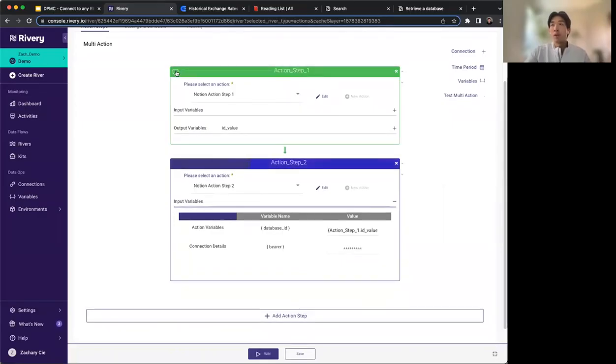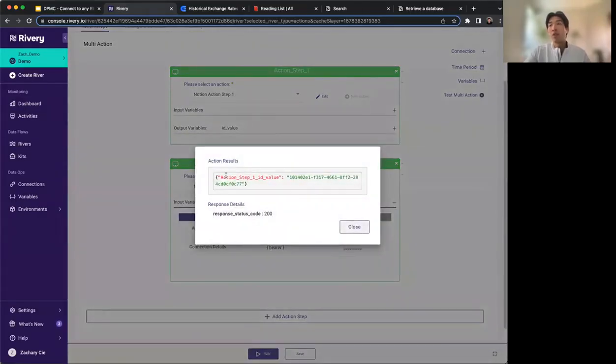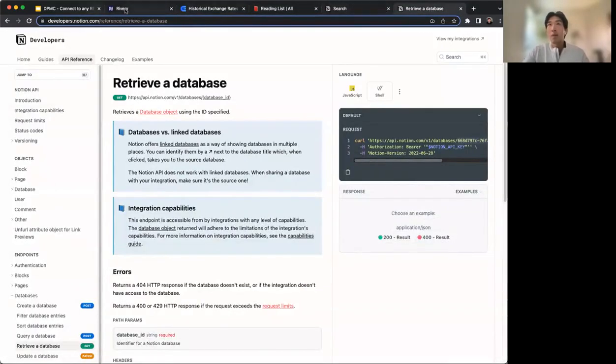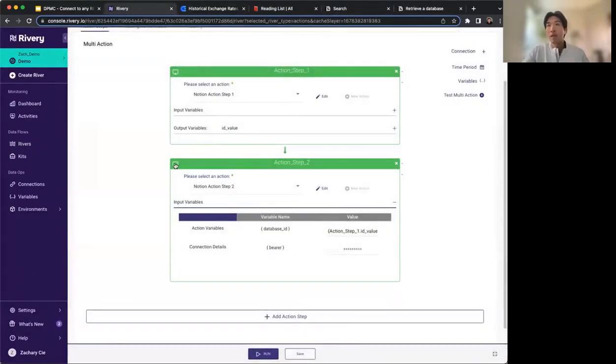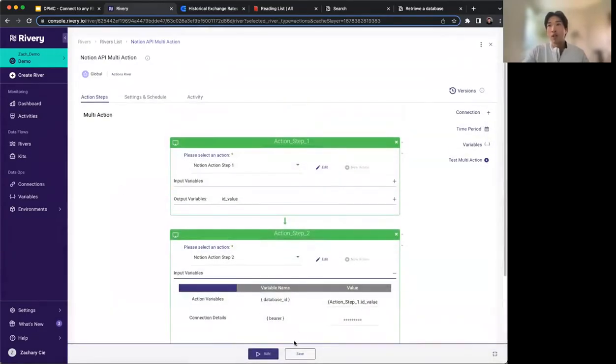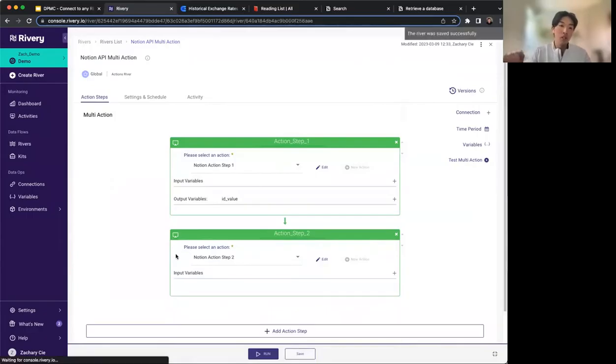So over here, you'll see the first step that's completed. And on the top left, you can even see a little pop-up of the specific value that was passed through. We'll see this is the database ID that was passed through. And this just matches up with that database ID that we have over here. And then in the second step, we'll see that that ID has now been passed through. And now we're pulling all this information as well. And we're getting a 200 response code. So now we can just save this. And this is a multi-step river that we've created using 2 API calls that are different and passing variables from one to another.